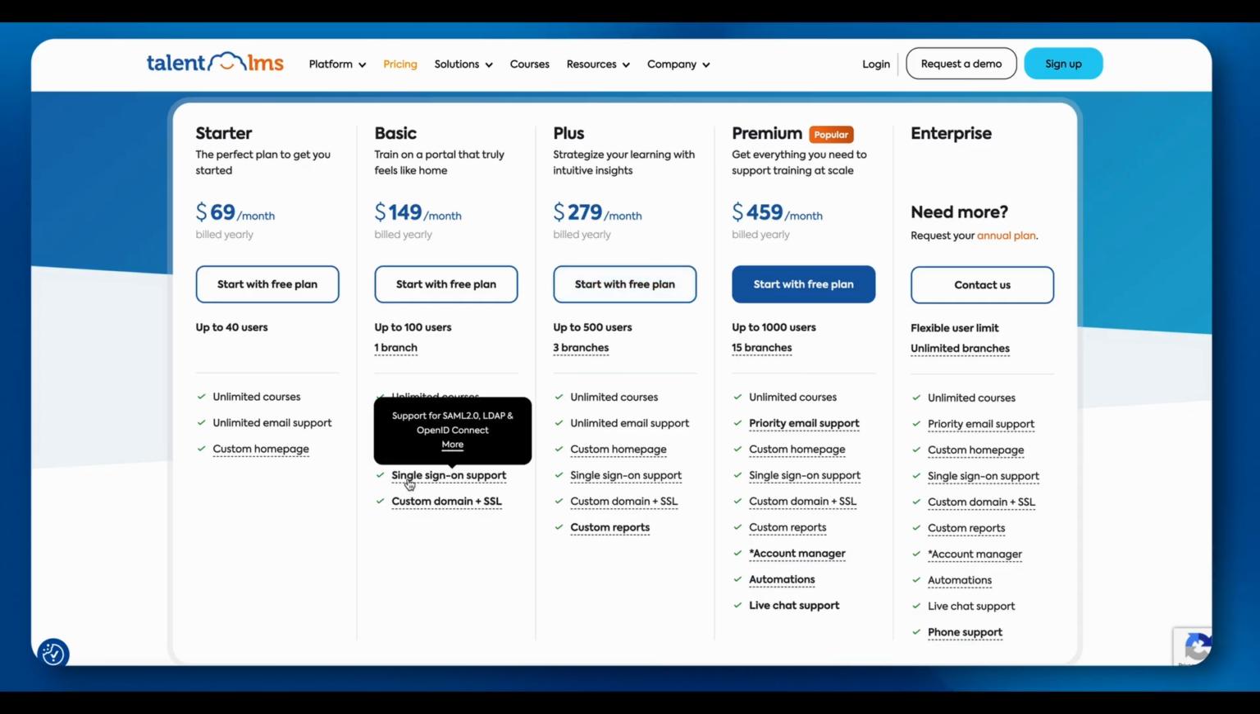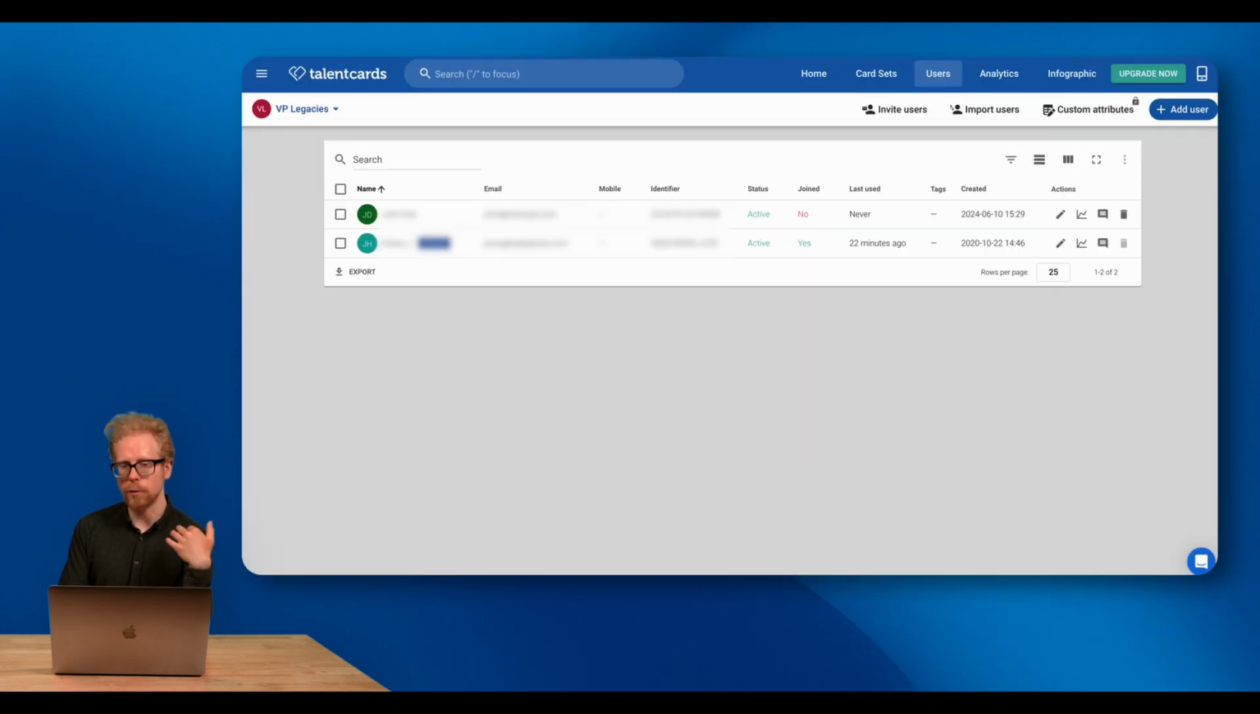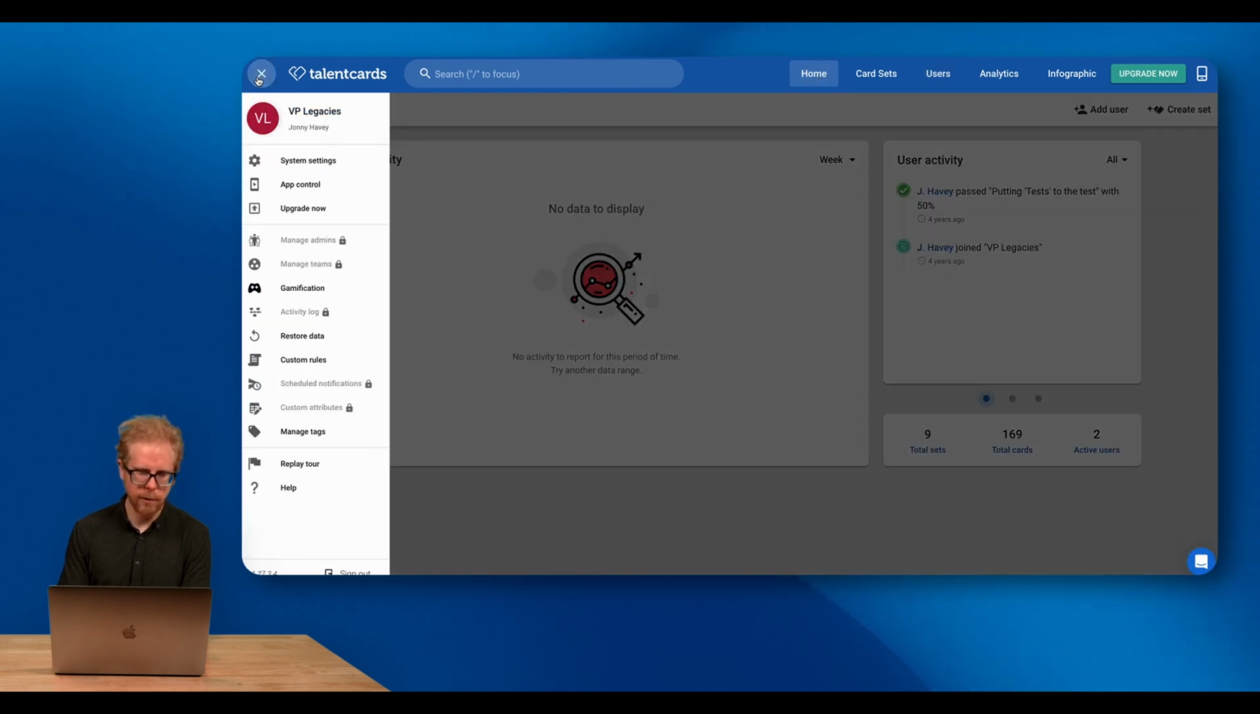TalentLMS also has single sign-on support for the basic package or greater, which means that your learners, your team members, can sign on with one login and have access to everything, okay, between all the softwares at your company. It's another feature that our clients absolutely love and why they choose TalentLMS over something like TalentCards or the hundreds, thousands of other internal LMSs out there, okay? Now, TalentCards can integrate into TalentLMS very easily. It can also integrate into other LMS.